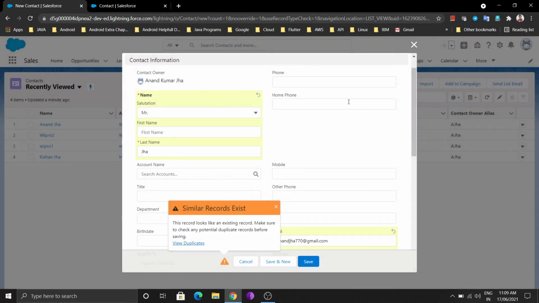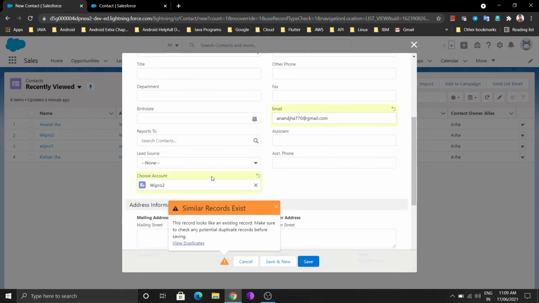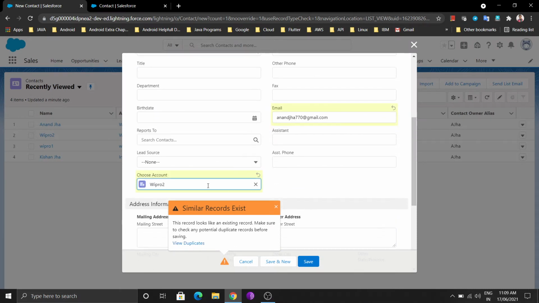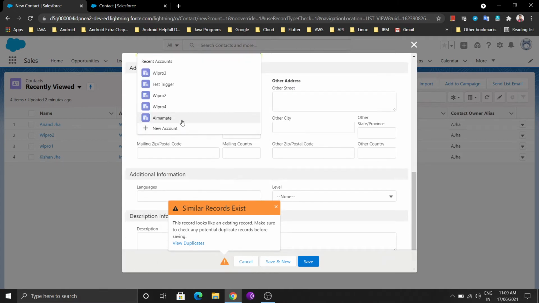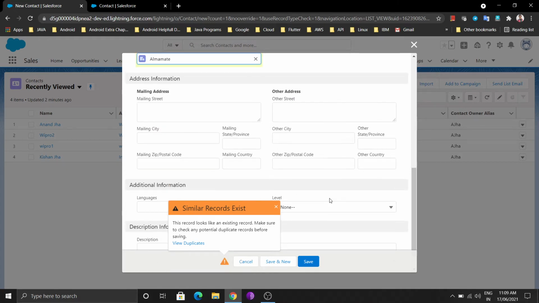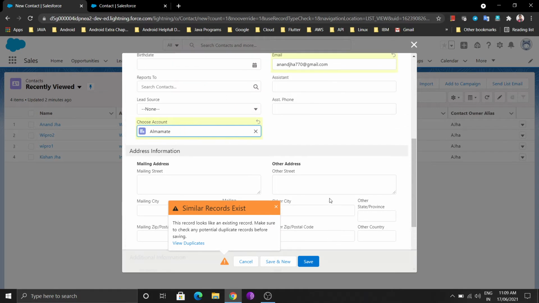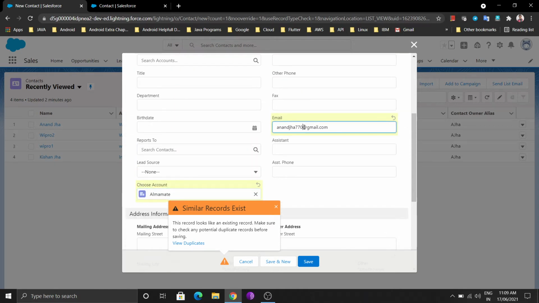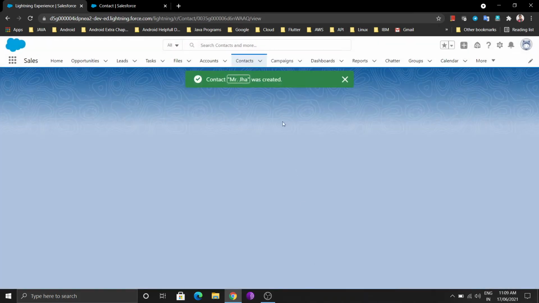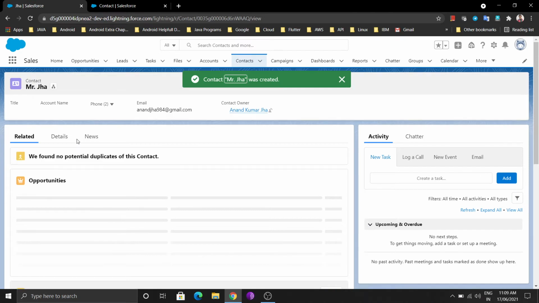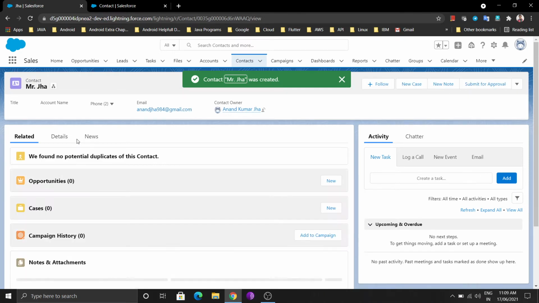So I'm just going to select another account, not Wipro 2. I'm going to select Almamet, and then give a different email, so that it is not going to create any problem. So it's fine, just save it here, and our record is created here. See that. So this way we can create lookup relationships.